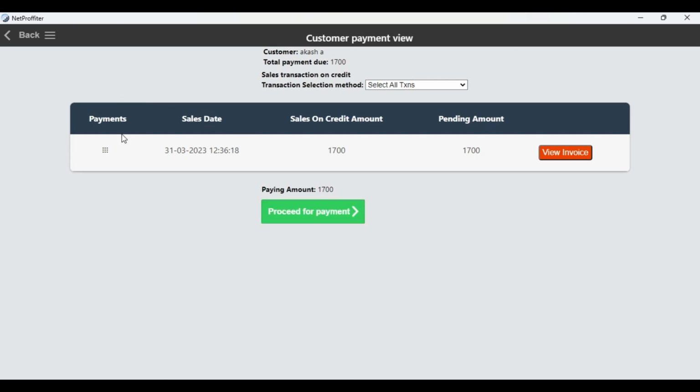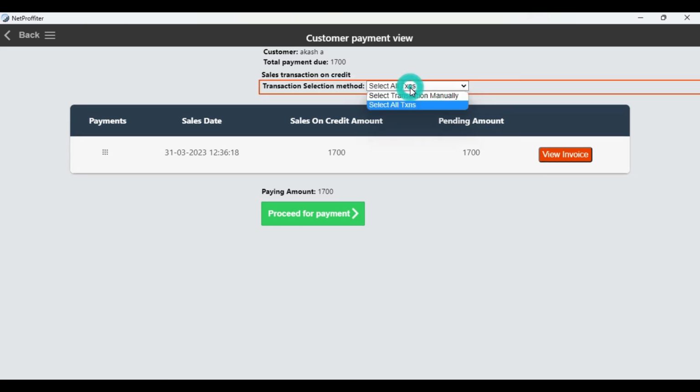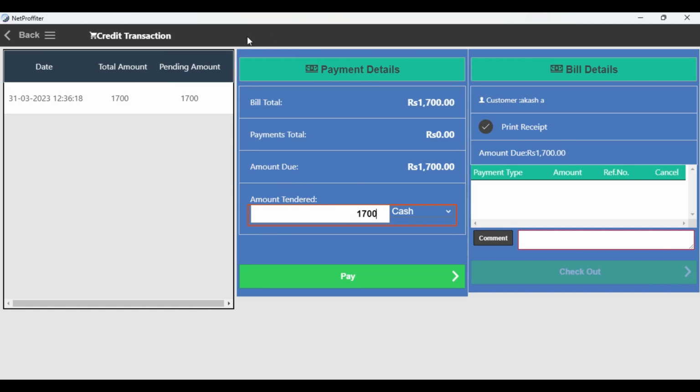In customer payment view, you will get the sale date, sale on credit amount, and pending amount he should pay to you, and view invoice. In view invoice you will get the invoice of that sale, and here you can see the customer name, total amount due, sale transaction on credit, and sale transaction method also. When you click on proceed for payment, it will take you to the payment transaction screen where you can see the date, total amount, and pending amount also.